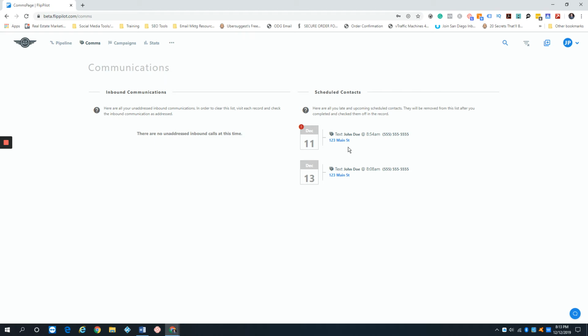Whether it's in a sequence or not, any type of scheduled contact that you created for that lead would show up here. And if it was overdue, you would get this red exclamation point right here. Then it'll even tell you what you need to be doing, whether it's a text or a call. If you hover over it, it'll show the text copy that you will be sending if it's an automated text, or if it's just a description, it'll show that right here too, along with what time you need to be doing it, and their phone number as well.